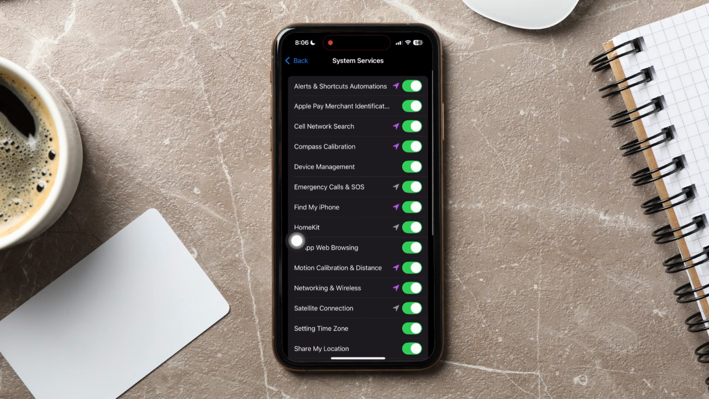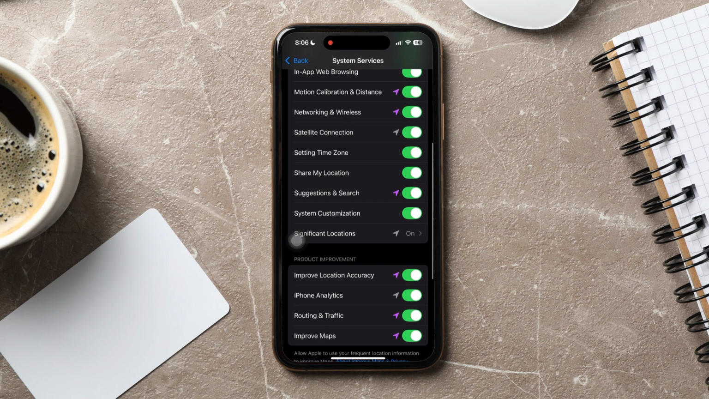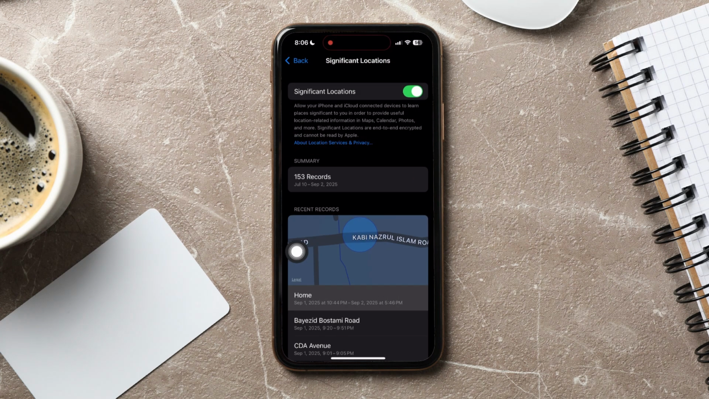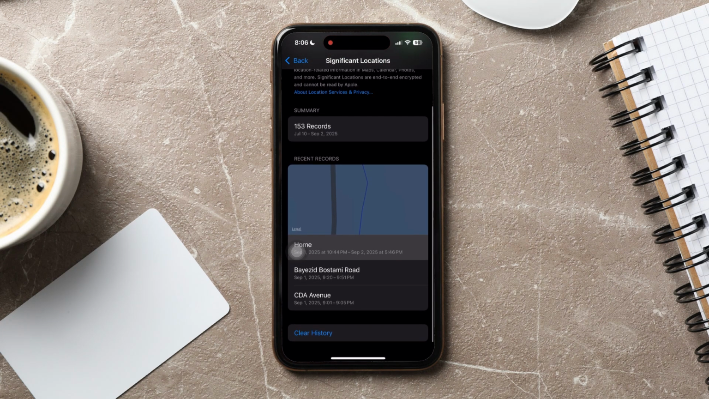System services that have requested access to your location will appear here. Scroll down and go to Significant Locations. Over here, you can view your location summary and recent records.